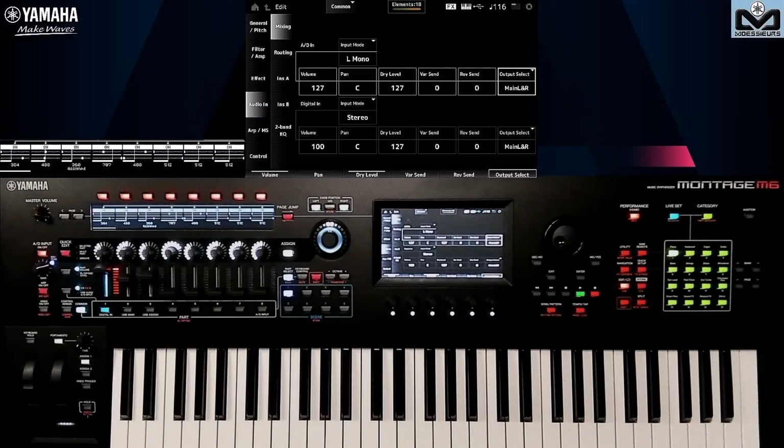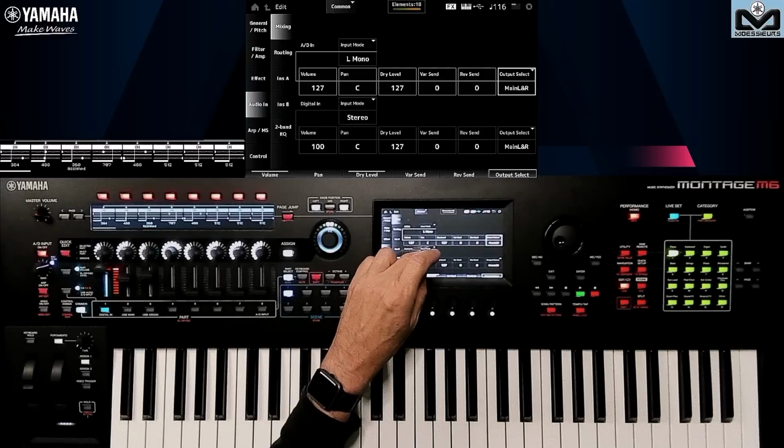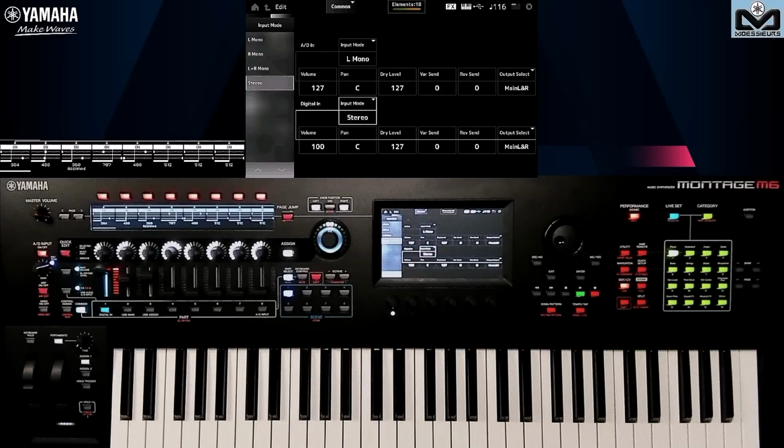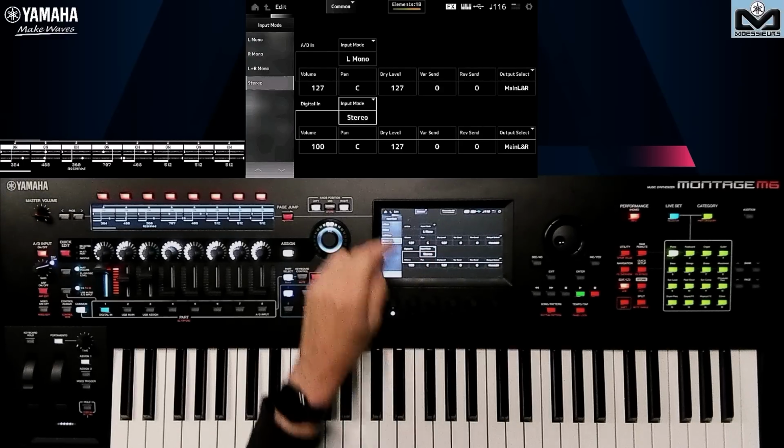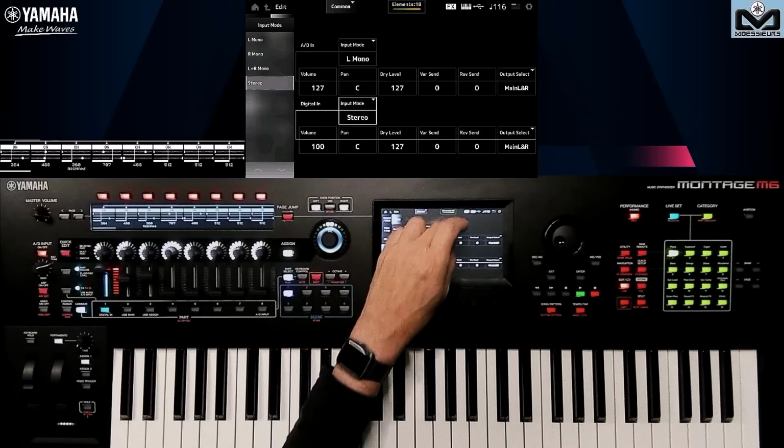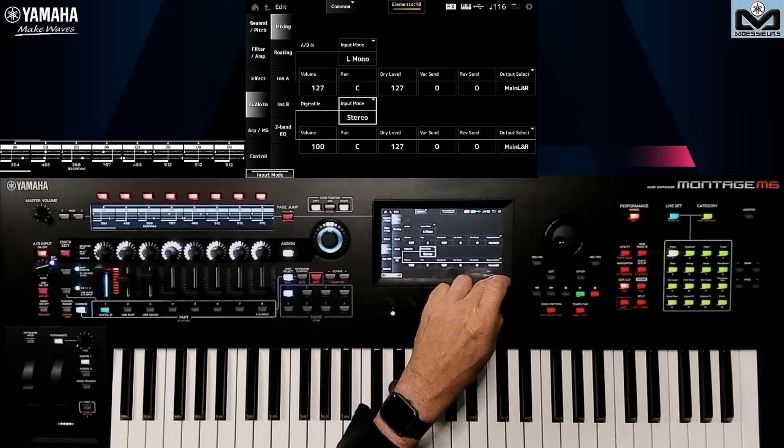What's the digital in underneath? If you're working with Cubase, for example, or any other sequencer software, you can route the output signal by selecting the appropriate output bus. If you're connected to your Montage M, you can adjust the Cubase signal here. Choose left, left plus right or stereo. And you have exactly the same settings available.